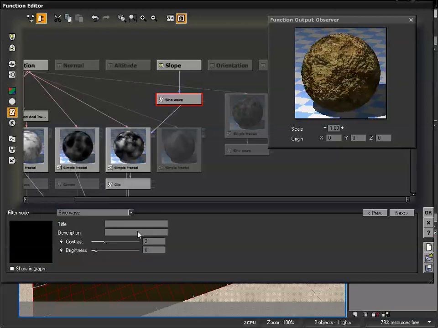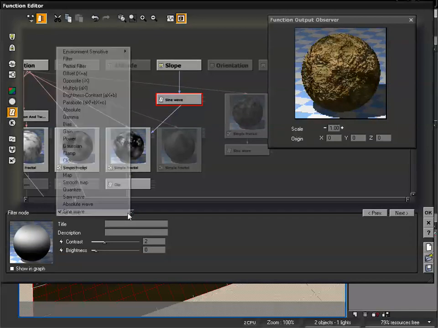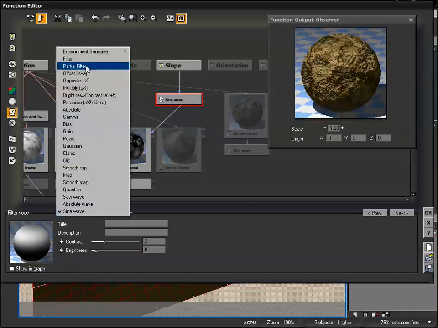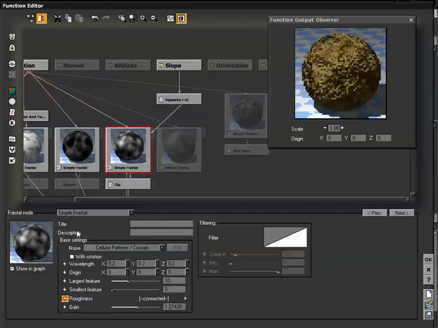So we can choose a number of the different available fractals that we have, or filters that we have, or we can customize a specific filter. We can use a lot of these different settings. We could do opposite. And with opposite, what we're going to notice is that we have more roughness on the bottom and then a lot more smoothing on top.